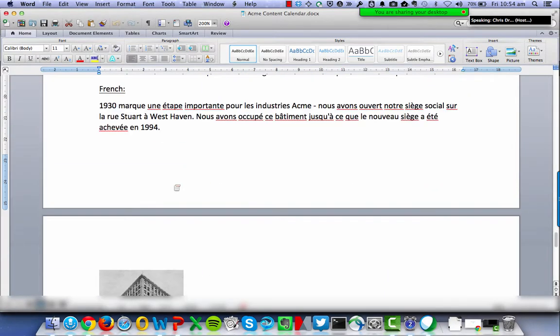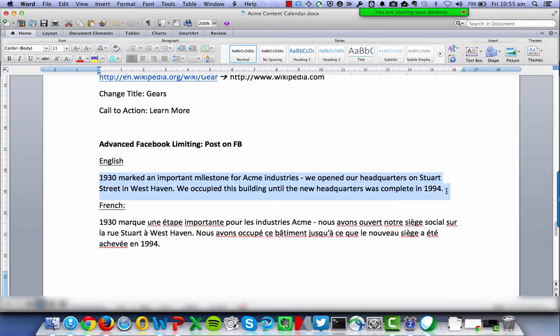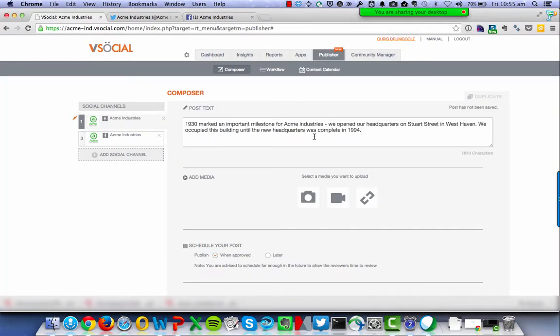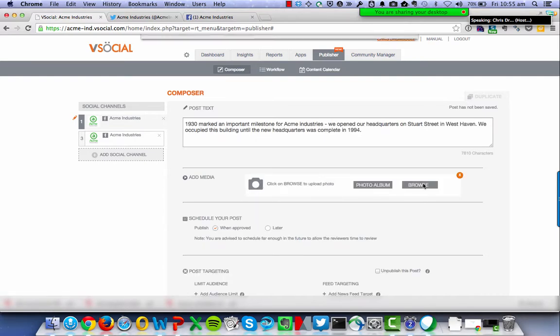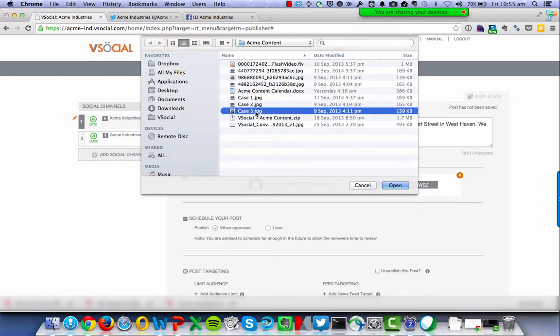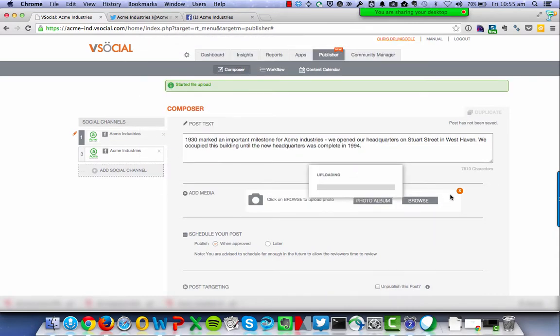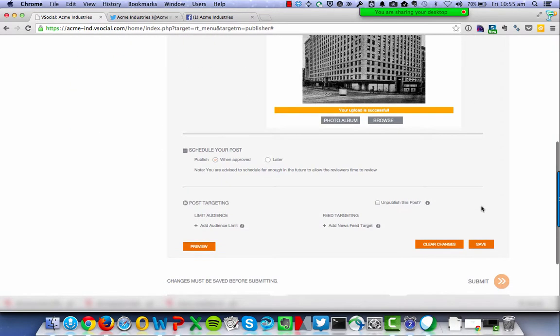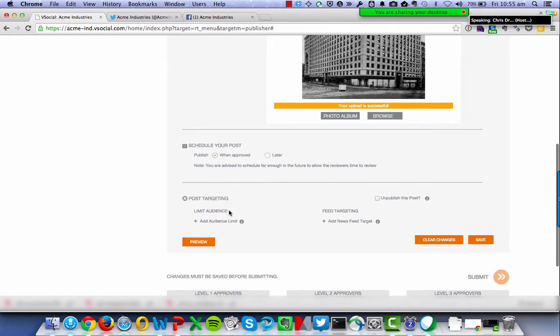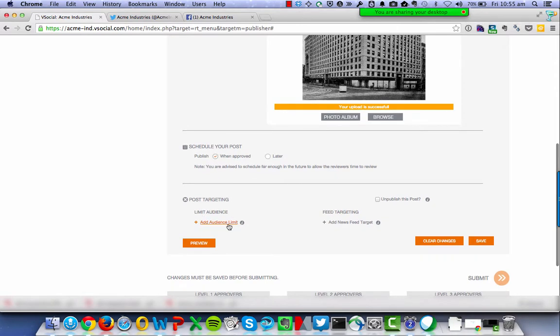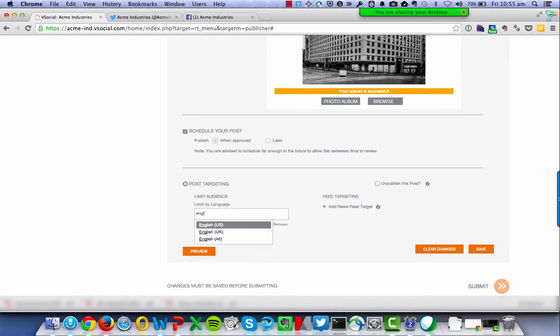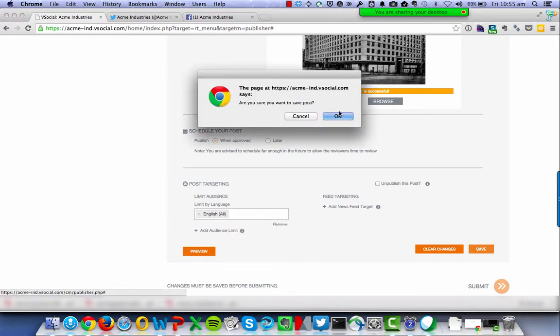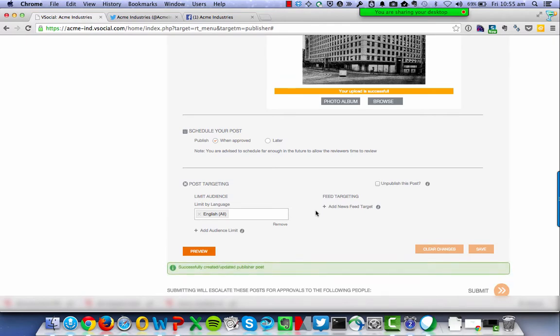So the first one I activated. Let me go back to Word here, and I've got the English text. Paste. And this is just going to be a simple photo post. So I'll select JPEG on my hard disk. That's the post. Again, schedule a post when approved. Now, audience limit, add audience limit. So I'll click on that, and in this case, I'll say language, and I will type in English, English all. Click save. All right, so that's done.